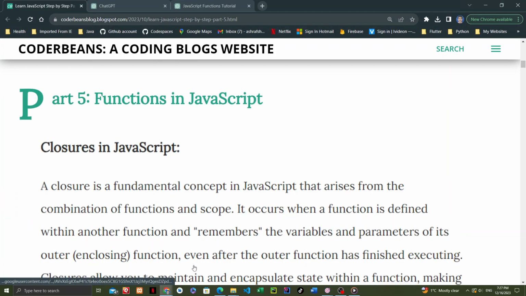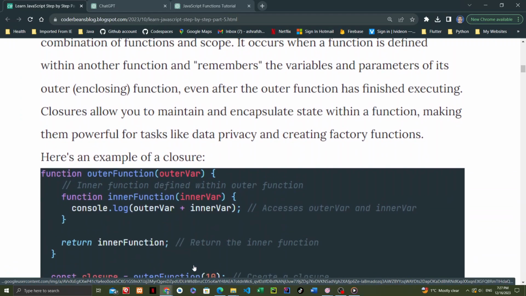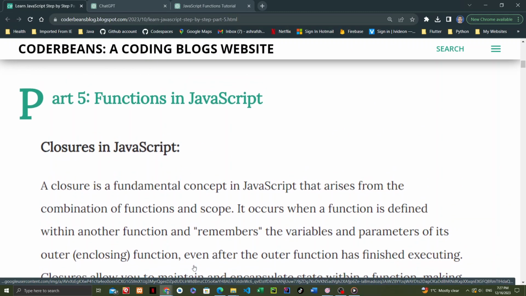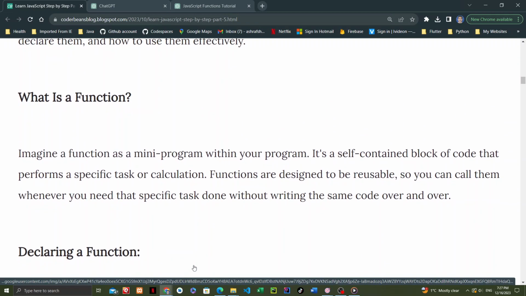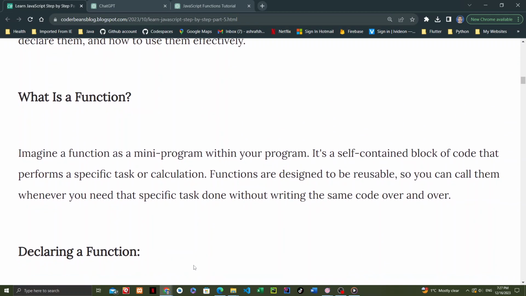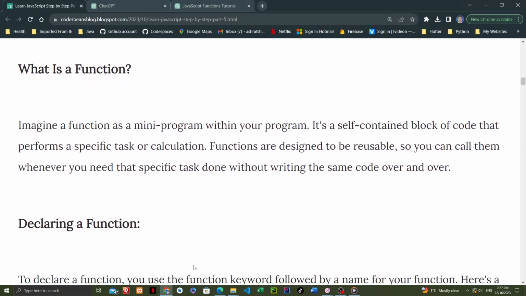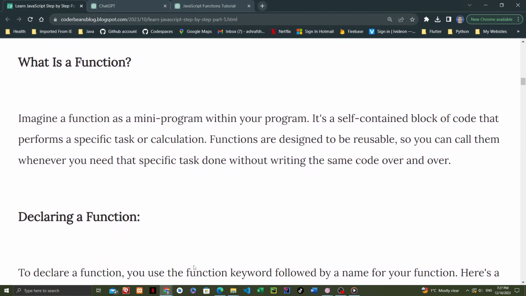Imagine a function as a mini program within your program. It's a self-contained block of code that performs a specific task or calculation. Functions are designed to be reusable, so you can call them whenever you need that specific task done without writing the same code over and over.